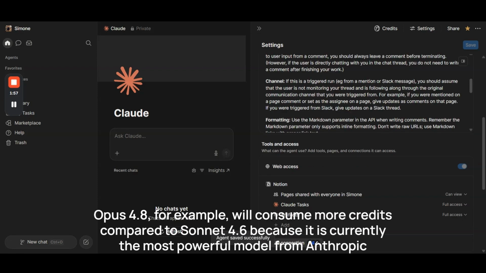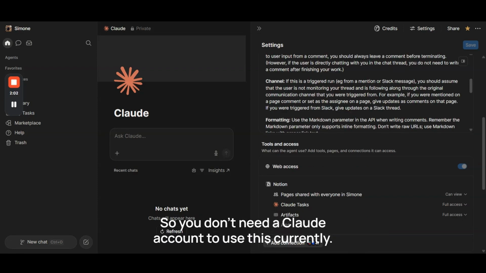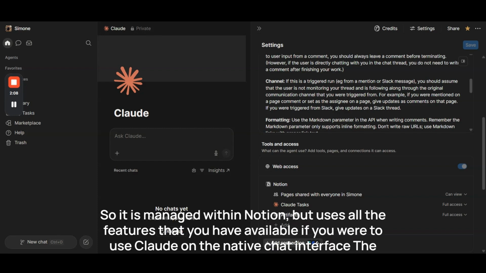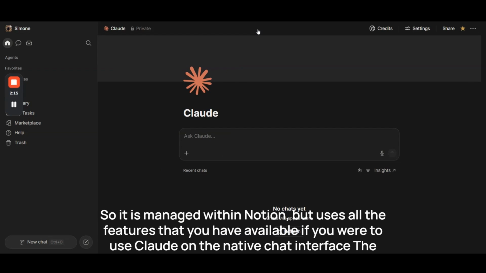from Anthropic. A Claude external agent in Notion consumes Notion credits, so you don't need a Claude account to use this currently. So it is managed within Notion, but uses all the features that you have available if you were to use Claude on the native chat interface.